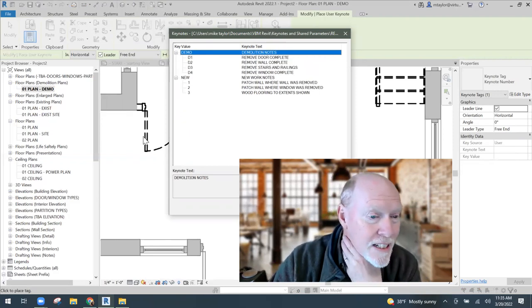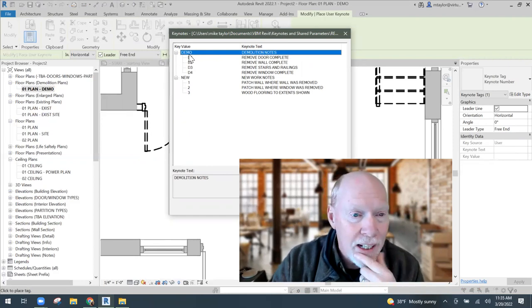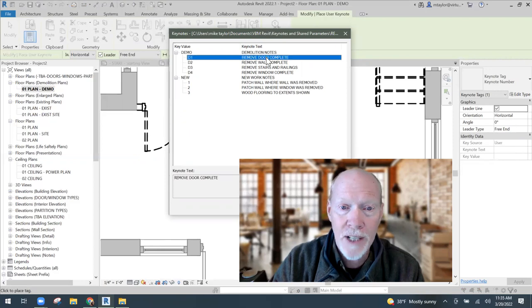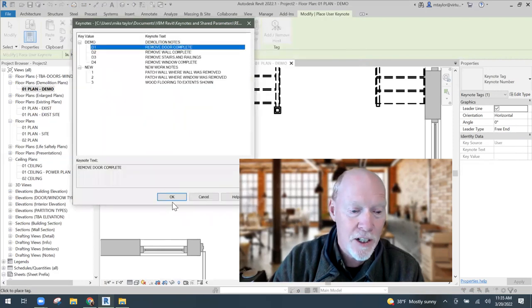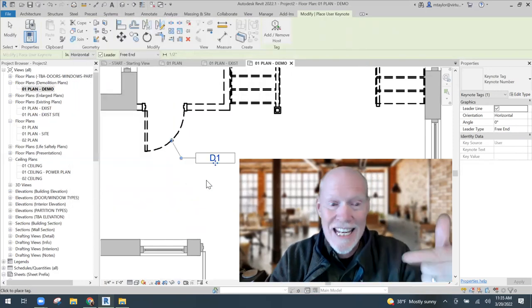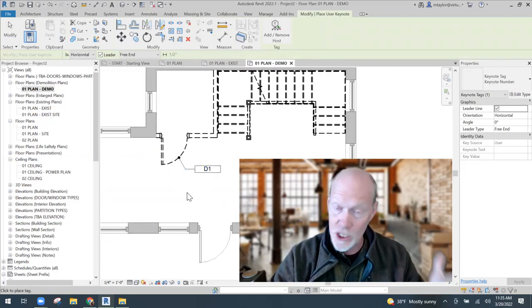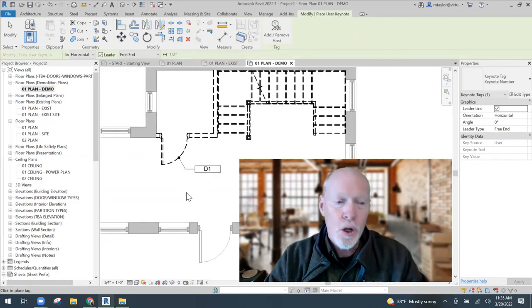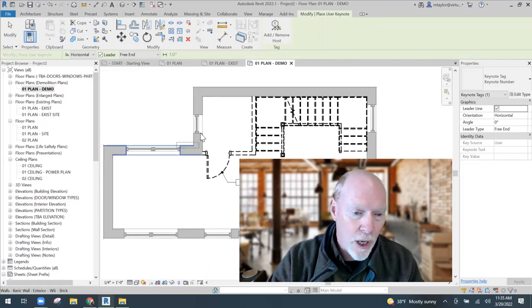Okay. So I just need to decide what this is. And I say D1, remove door complete. I pick it. Okay. And as soon as I pick it, I just hit the OK button, and it puts the D1 into that box. You guys with me?